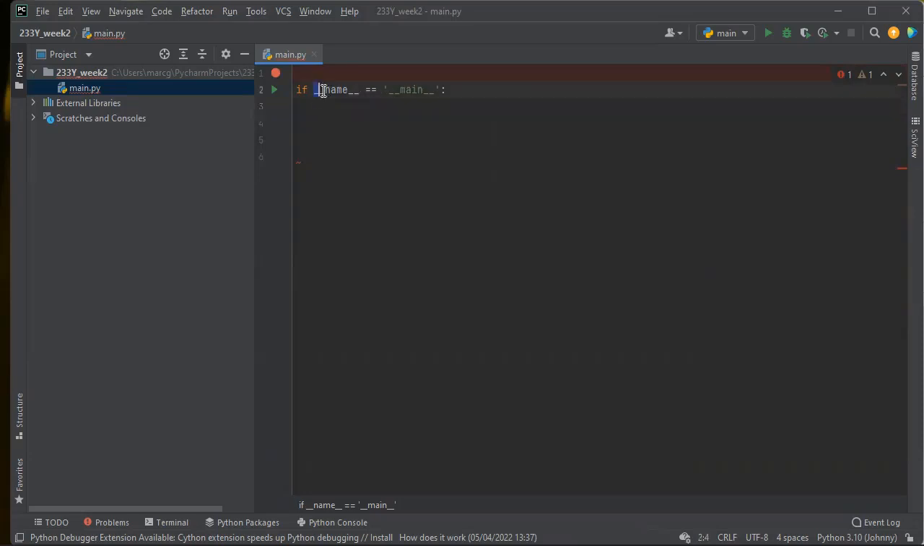This is called dunder, as well, for double underscore. So dunder name is double underscore name double underscore, which is equal to dunder main. Then we can execute some code. So I'll call a main function, for example. And then in the main function, let's say, def main.